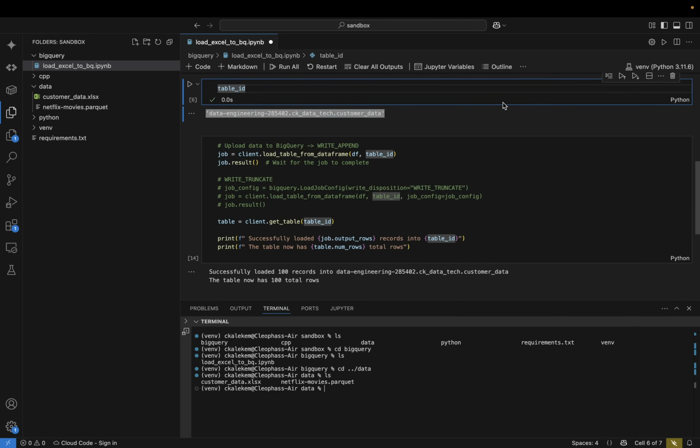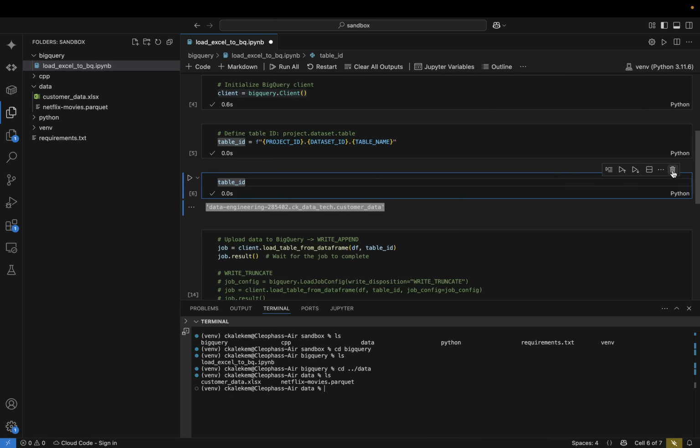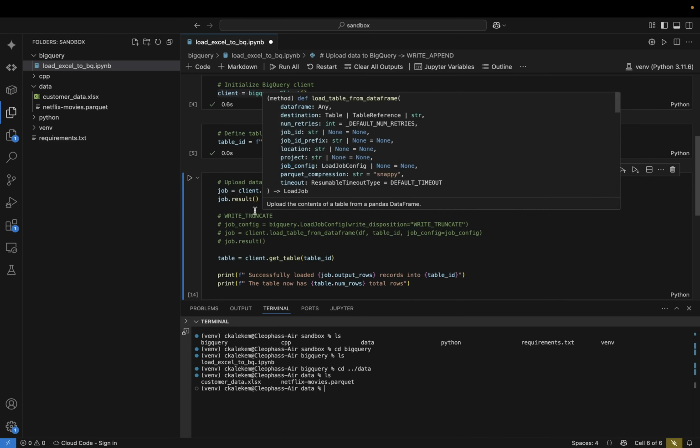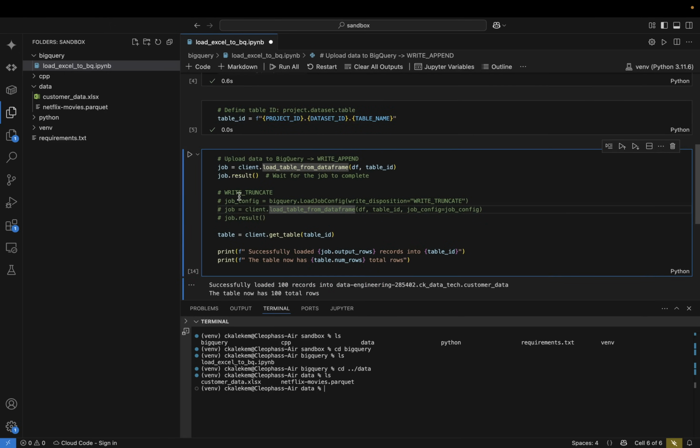Okay, so that's just one way to confirm that your table ID is coming in properly. All right, and then the last thing that we need to do here is to load this data to BigQuery. There are 2 ways of doing that. By default, it loads your data to BigQuery as append.